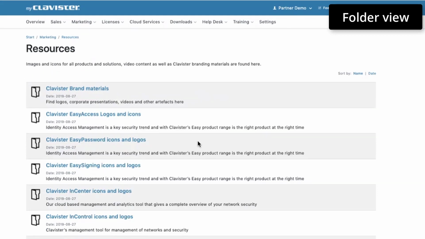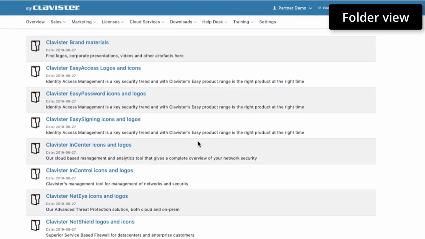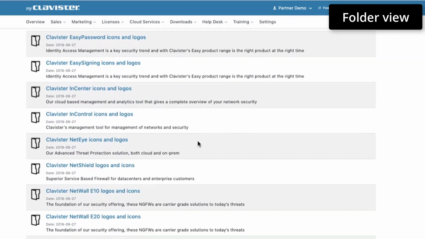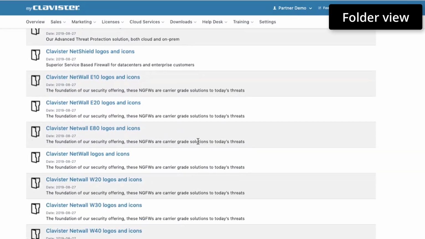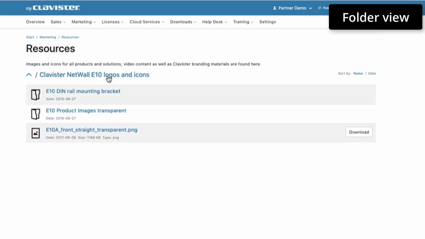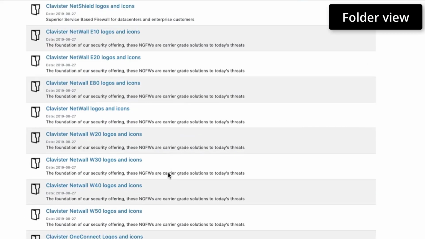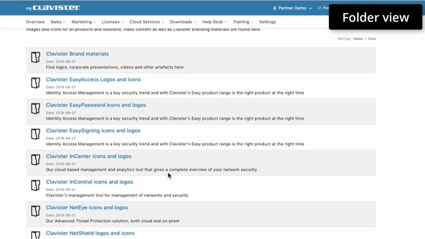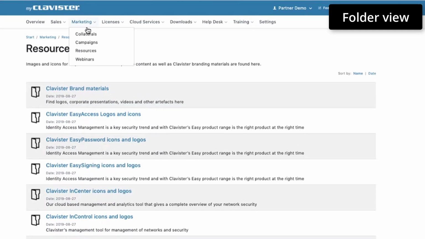And you also have the different products that have their logos and their icons in all the different folders. And of course, we even have the individual firewalls and hardware that we have. We have imagery for that as well, and visuals. That's that. Then I'm going to take you to the webinar section.